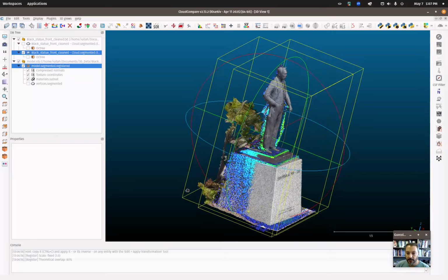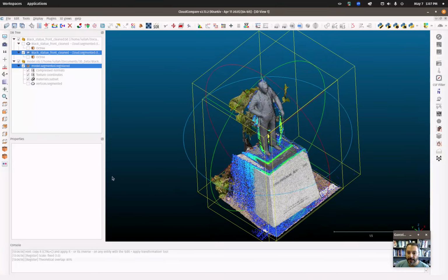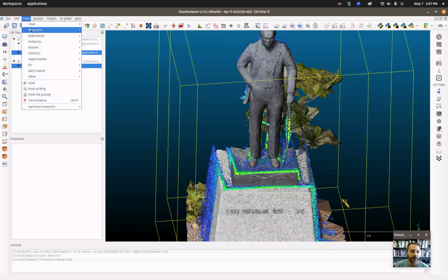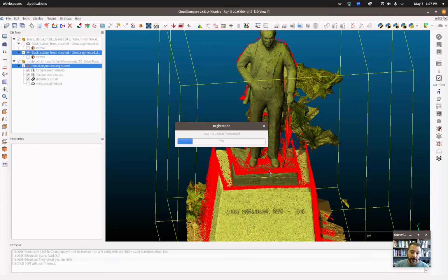Maybe not perfectly aligned, but I probably could do a little bit better if I spent a little bit more time making those initial registration points better. We can try one more round of that fine registration. Yeah, let's try and do that one more time. Maybe we up that to 90% overlap and see what it does. It may have screwed it up and I have to go back and do it again, but we'll see.